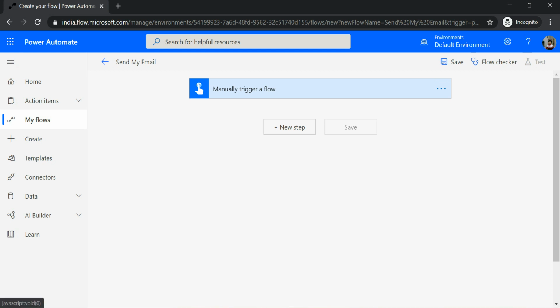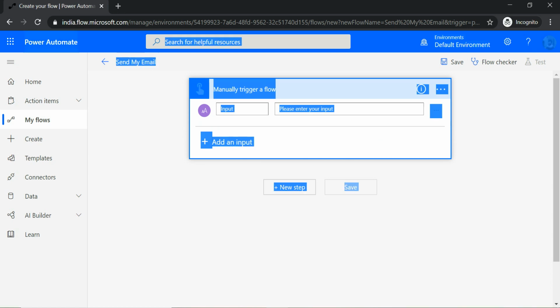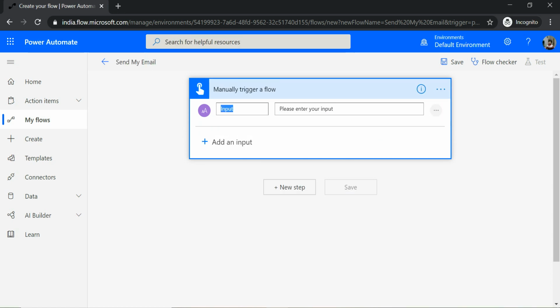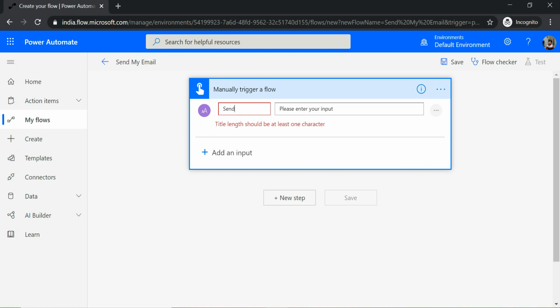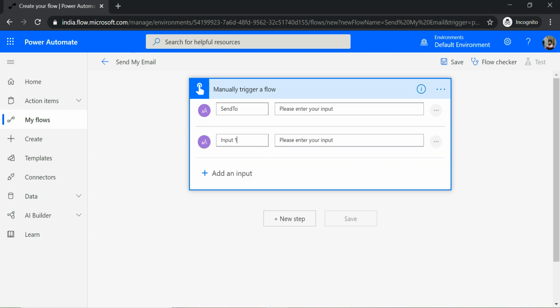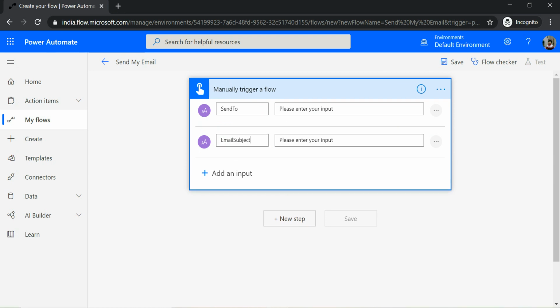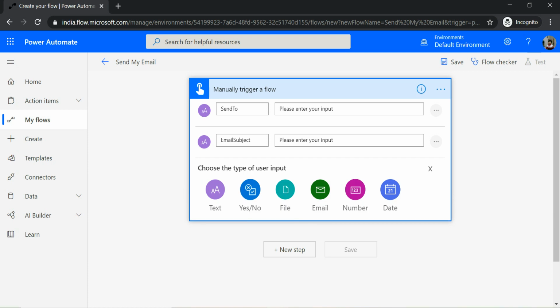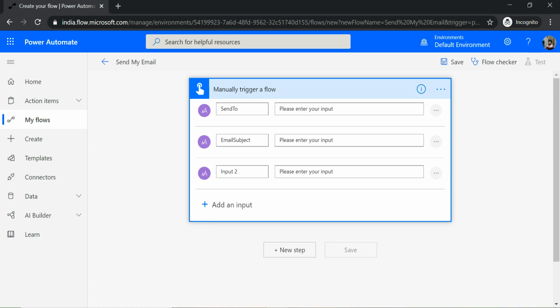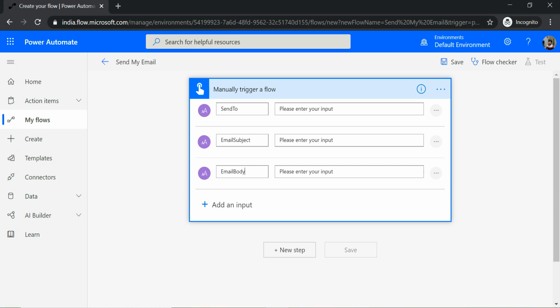So this is my trigger. Since I want to make this a bit dynamic, so I need to have some inputs. My inputs could be send to, another input could be email subject, and the last one could be email body.